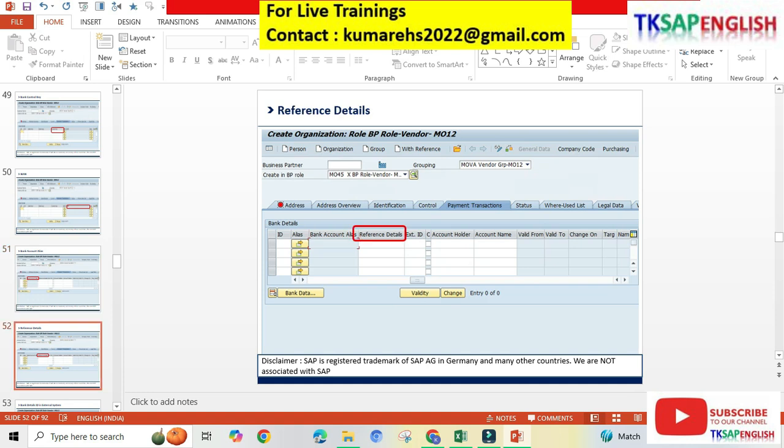So the next one, reference details. Additional details for the bank details of the business partner. In some countries, the data for the bank details of the business partner have to be supplemented by other details in order to be able to use certain payment processes. These supplementary details are defined here. So like a bank number, bank account number, name of the account holder. Additional data is required for the bank details for payment transactions in your country.